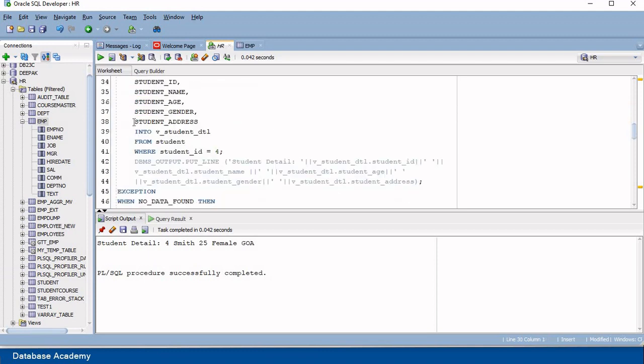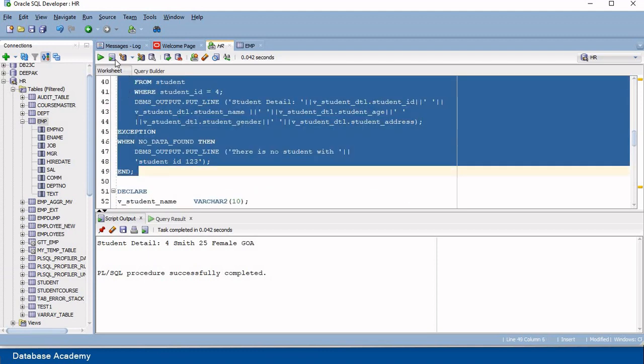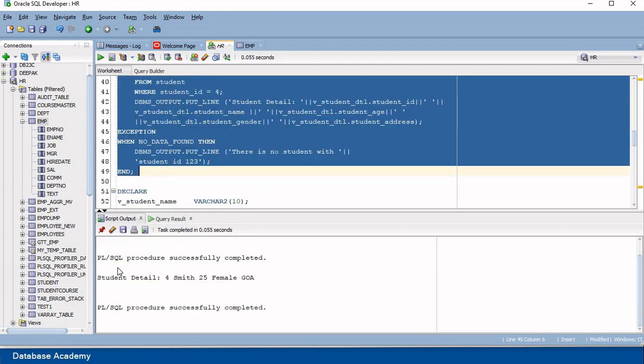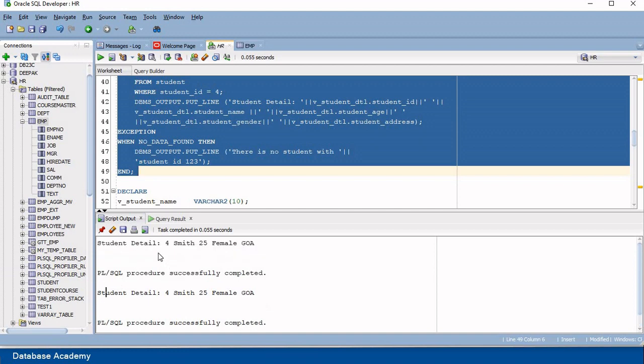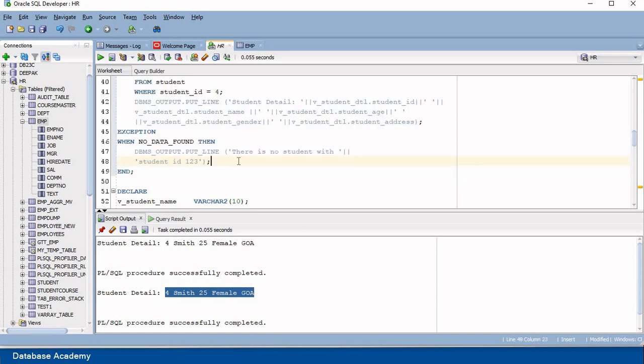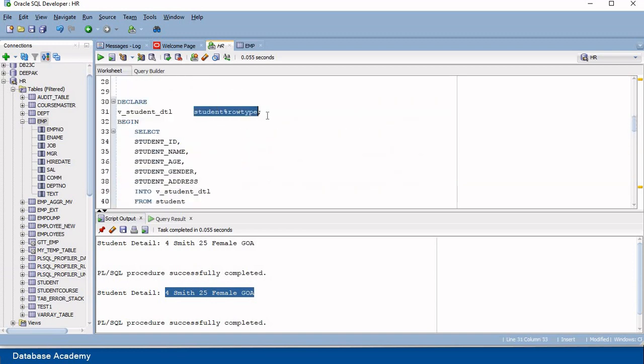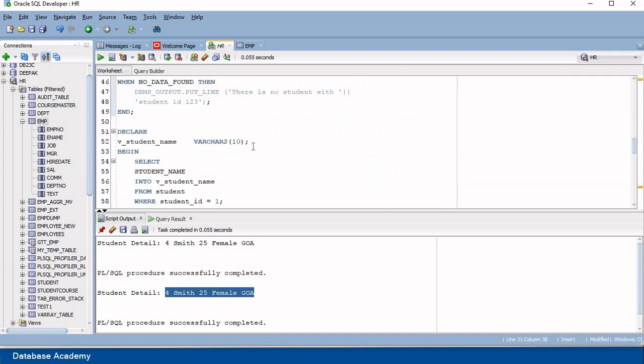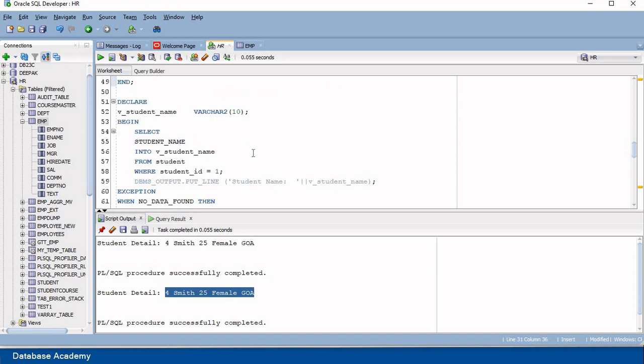Now let's execute this. If we execute this, you can see that both have the same output. So that's the advantage of using %ROWTYPE. Let us see the %TYPE, how we can use it.